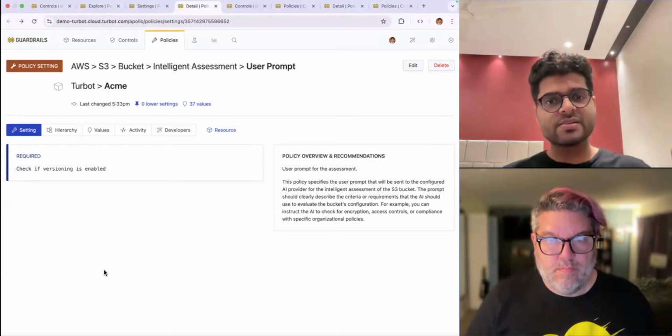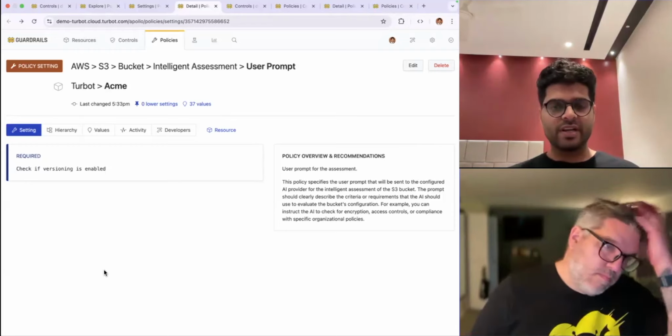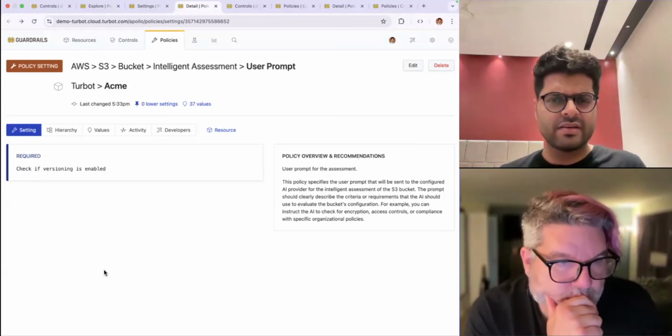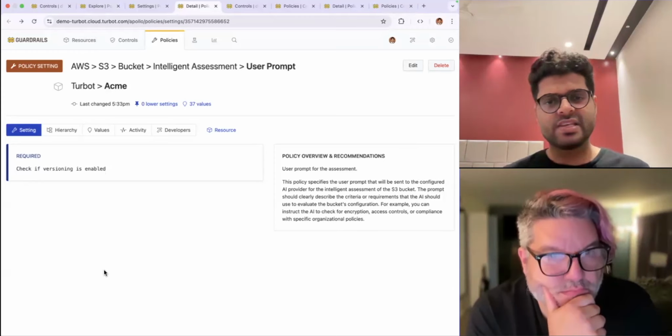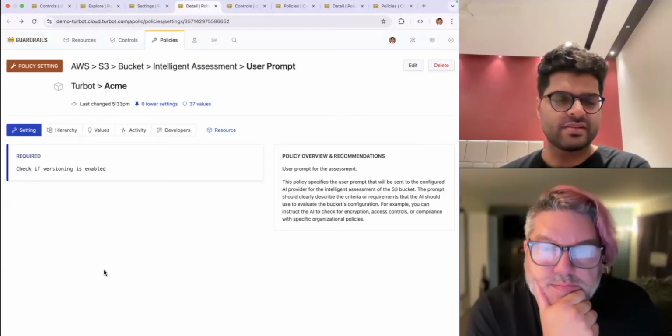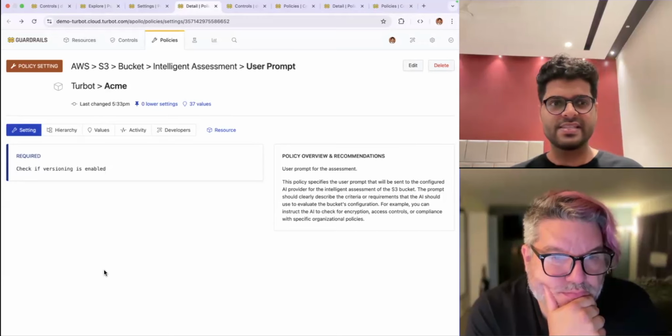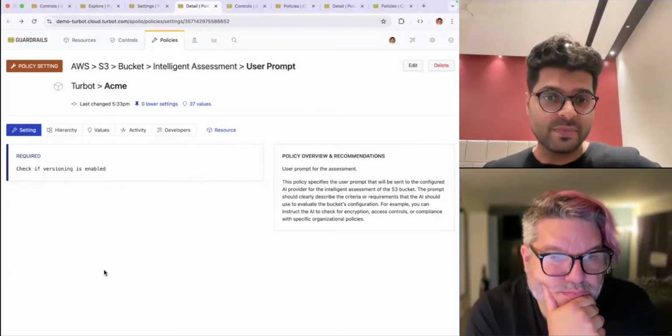We also have a system prompt and the entire resource context, which are preset by default. You can change it if you'd want to, but these would work just as well with the user prompt that you have. So the first, very basic and simple example that you see here is, hey, is my versioning enabled in my bucket?